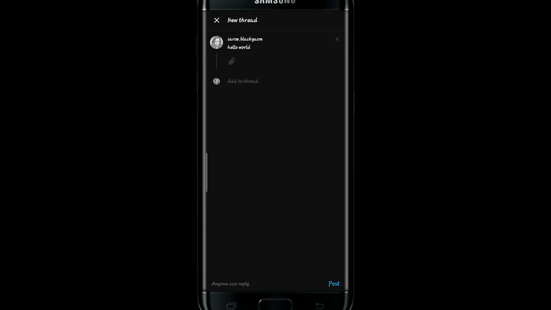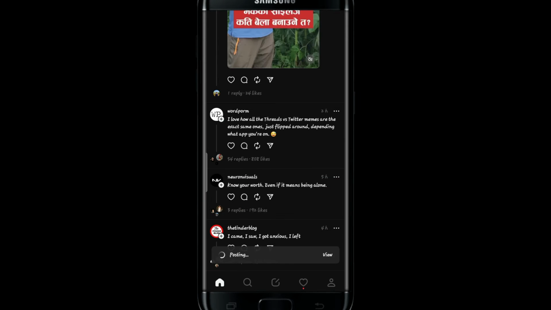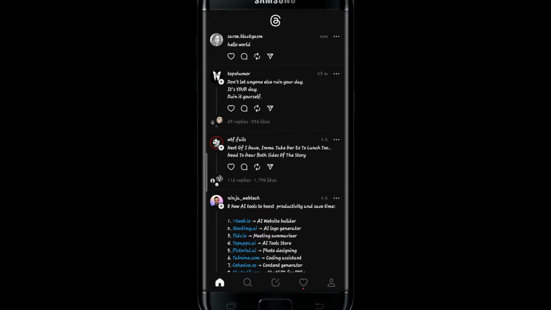If you want to extend your thread, you can simply tap on the Add to Thread button and you will be able to elongate your thread. Once you're done typing, you can tap on the Post button and this will post your very first message on Threads.